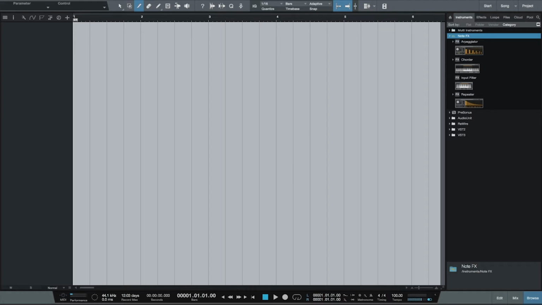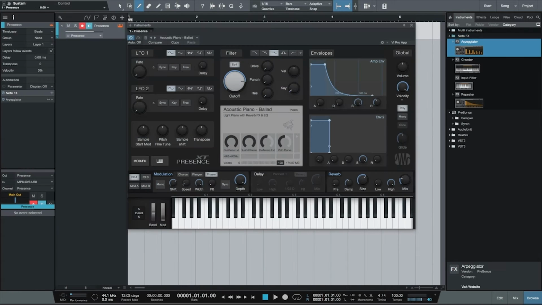Note effects can be used on any instrument track and are saved within the song or the new Instrument plus Effects presets, which we can access from the preset icon in the upper left of our Instruments window. Note effects can add a lot of variety and creativity to any virtual instrument performance. Let's take a look. First, we have the Arpeggiator.